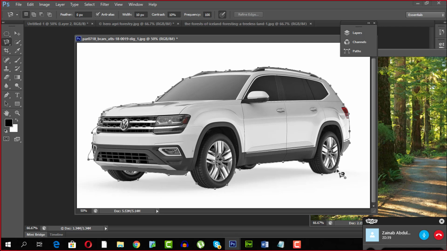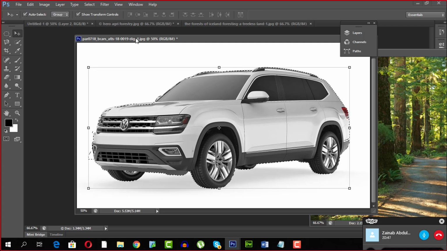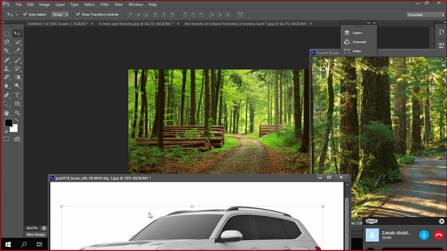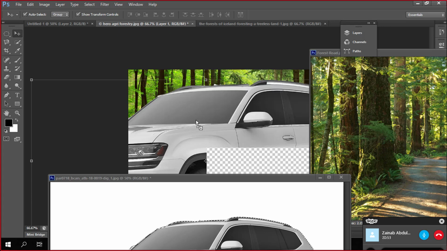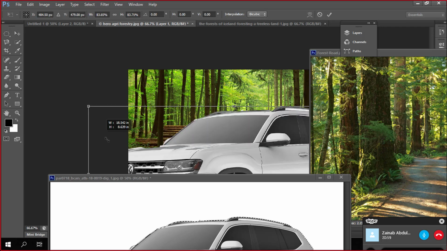So you join the beginning and the ending, and you click. Once it's done, use the move tool, and all you do is click, drag, and drop it over here. If the size is too big, always press shift and reduce the size. Why? Because to maintain the aspect ratio.